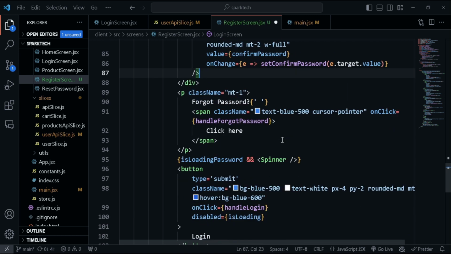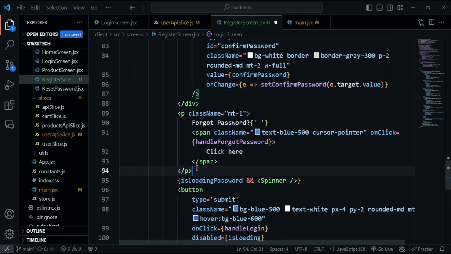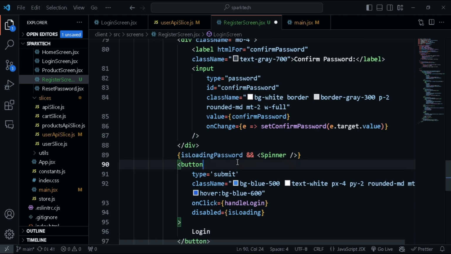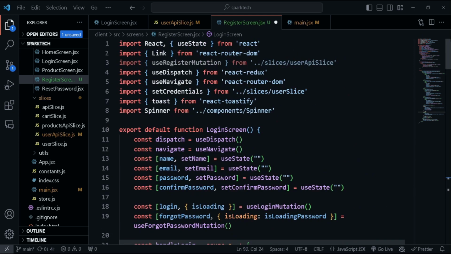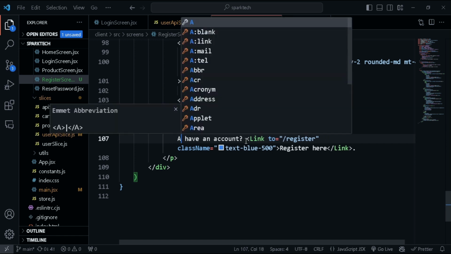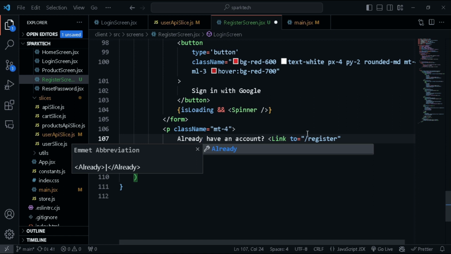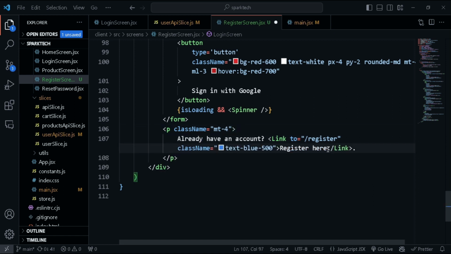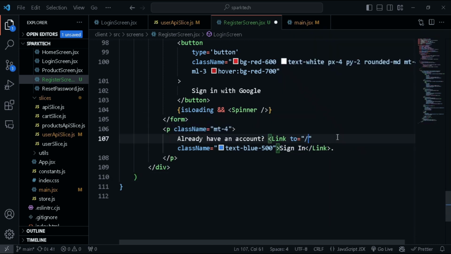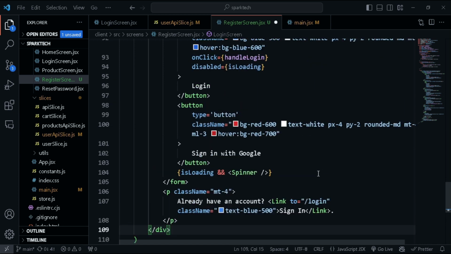All right, so that's done, and we don't need the forgot password link, as that's only for the login. This is coming from is loading password, so this we also need to change, but we'll change that later. And now let's change this to already have an account, and we are going to sign in, and we are going to change the route to /login. All right, that's done, that's looking good.